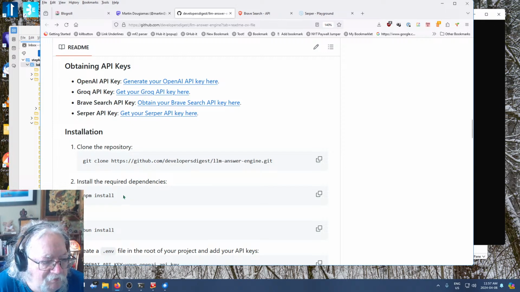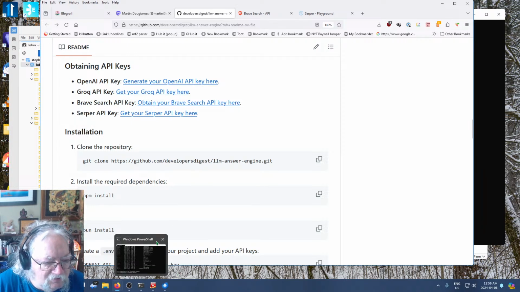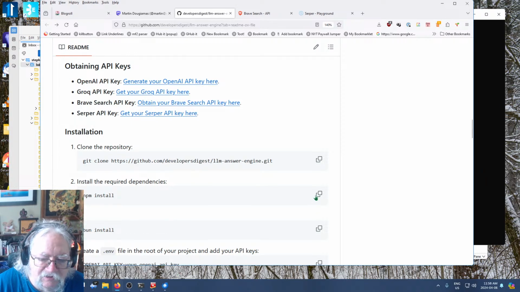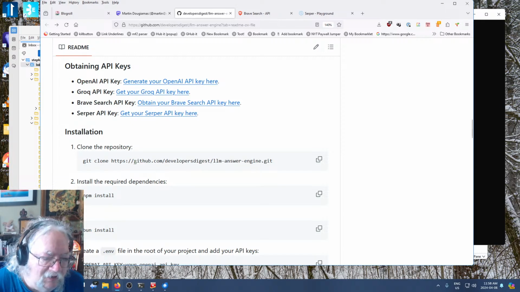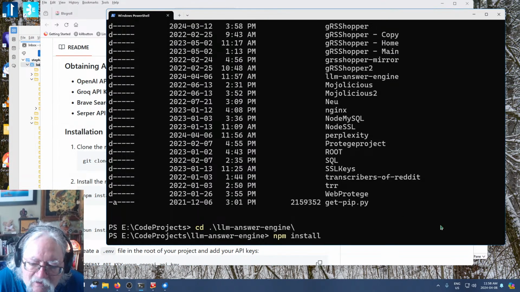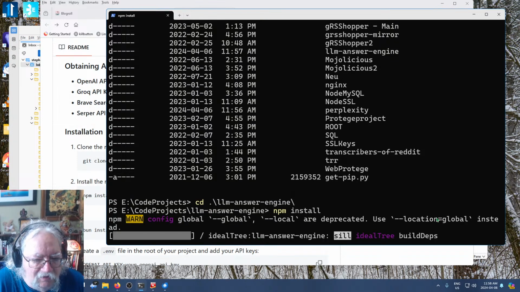Install the required dependencies. All right. What are the odds it's going to install the required dependencies right from the directory? I mean, these instructions are weird because they didn't say create a directory, go into the directory. So they're skipping a bunch of steps here that I guess they consider obvious. Okay. All right, so this is going to work.